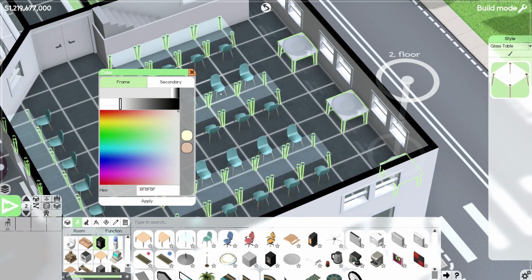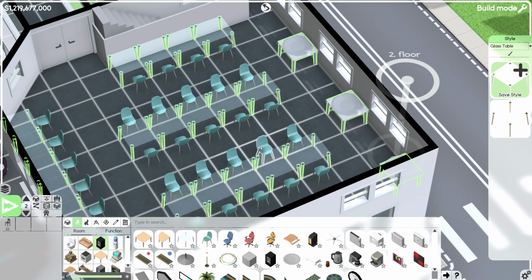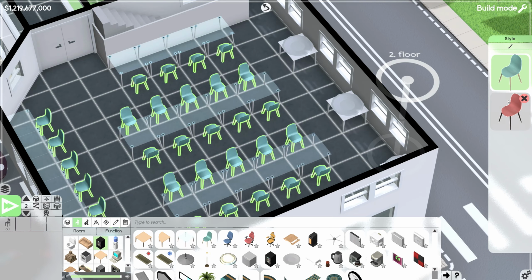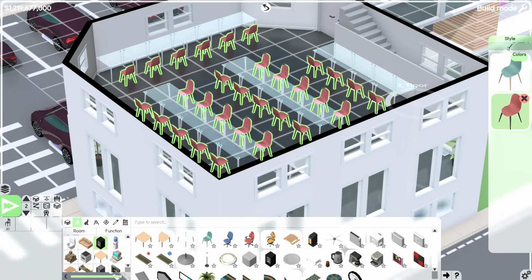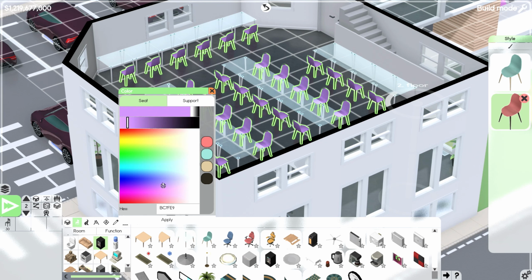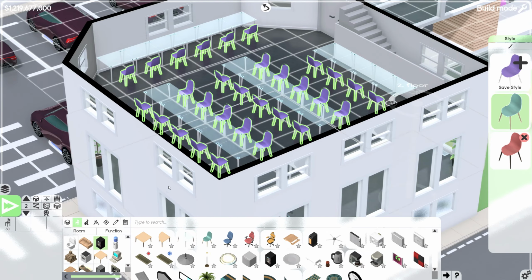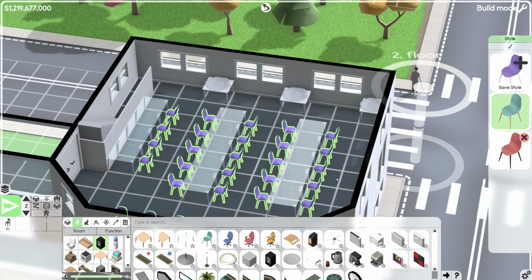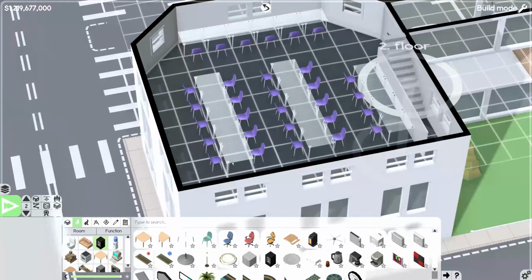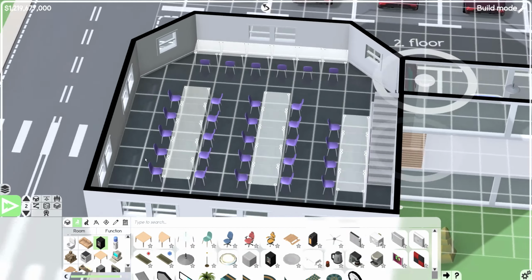I'm kind of not sure. I'm genuinely not entirely sure here. Let's go for a nice white on that. Let's grab these and let's go for something different on these. Let's go for a sort of purpley blue color there. I think that looks all right. And we'll go for white on the legs. So that looks okay. It's a weird looking room, to be honest, but it'll do.